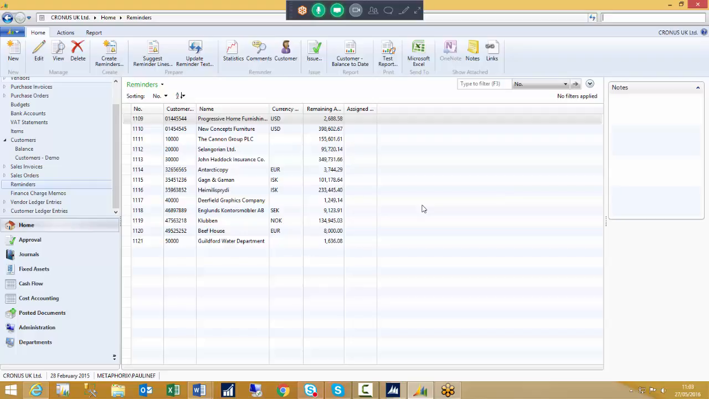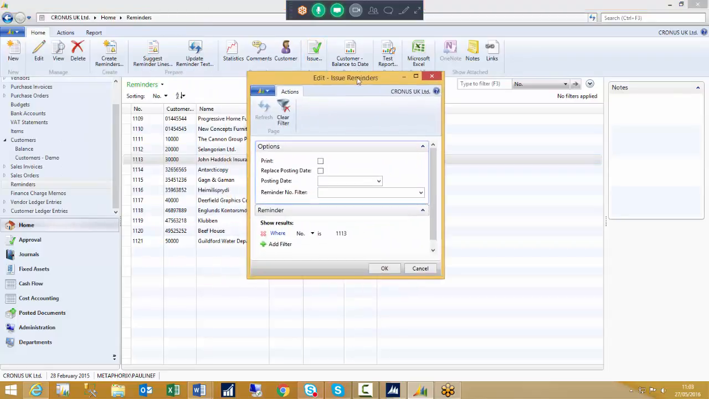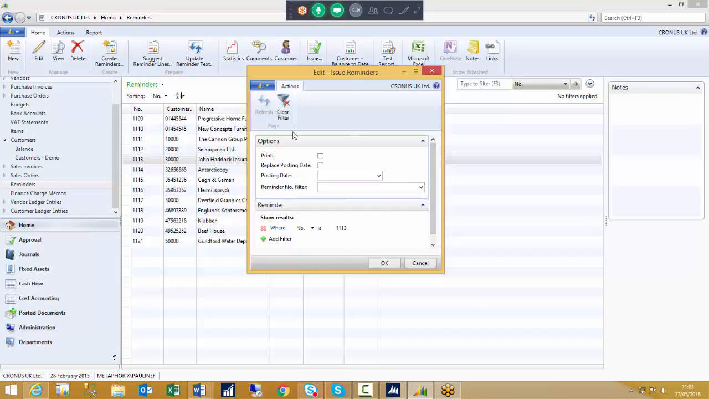They are not, in Navision's terms, issued to the customer yet. And to do that, you go to the issue button at the top. Well, I'm just going to issue one for John Haddock. And you'll notice I've got some options. I can say whether I want to print it or not. I won't, because obviously I can't show you the printed document.